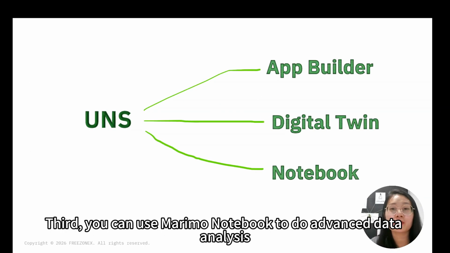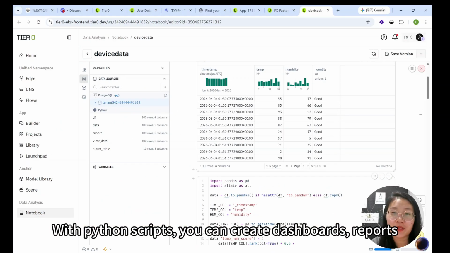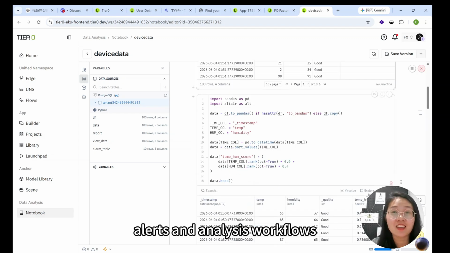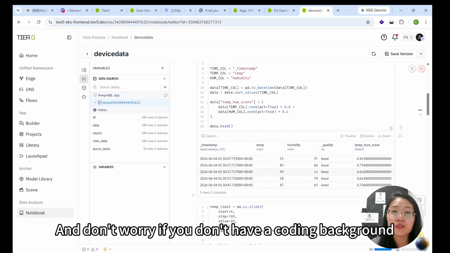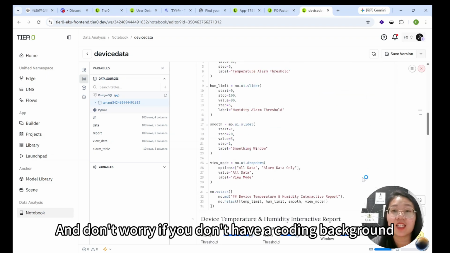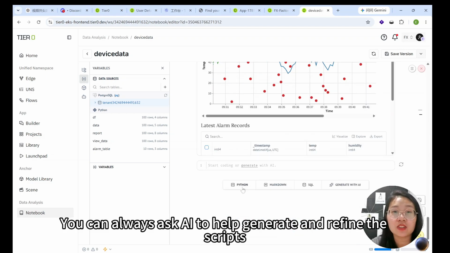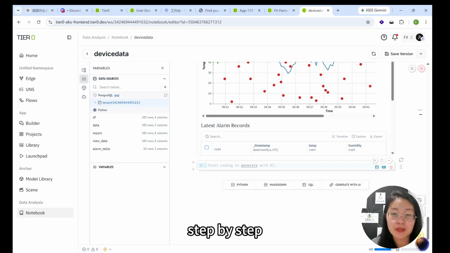Third, you can use Marimo Notebook to do advanced data analysis. With Python scripts, you can create dashboards, reports, alerts, and analysis workflows. And don't worry if you don't have a coding background. You can always ask AI to help generate and refine the scripts step by step.